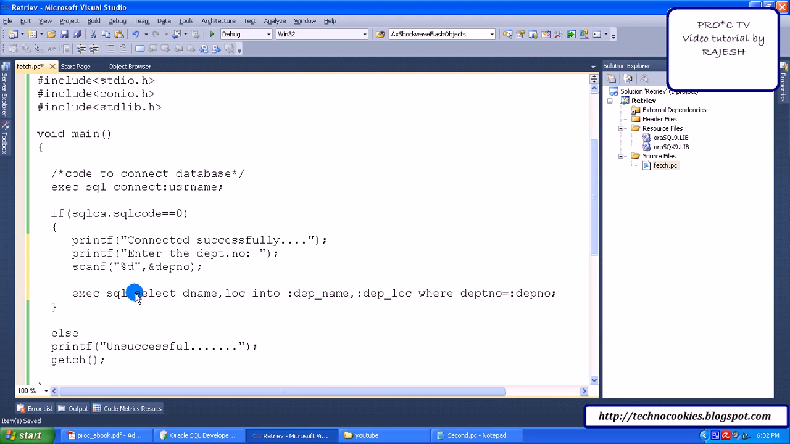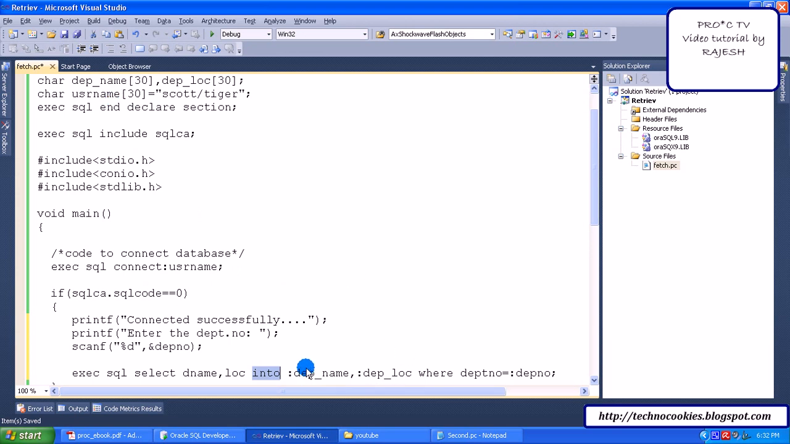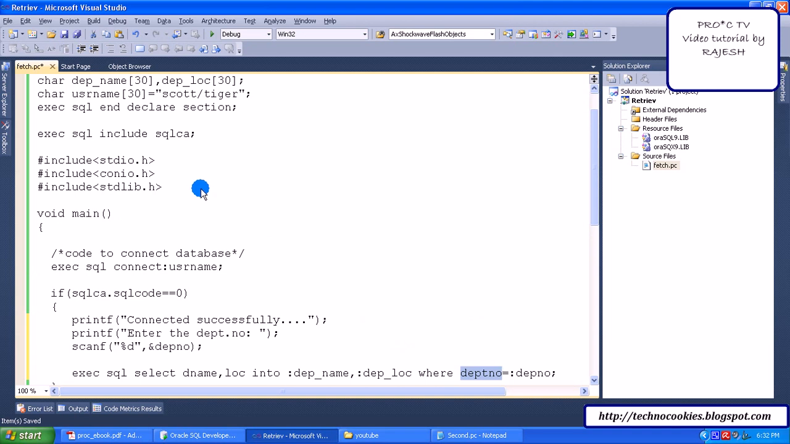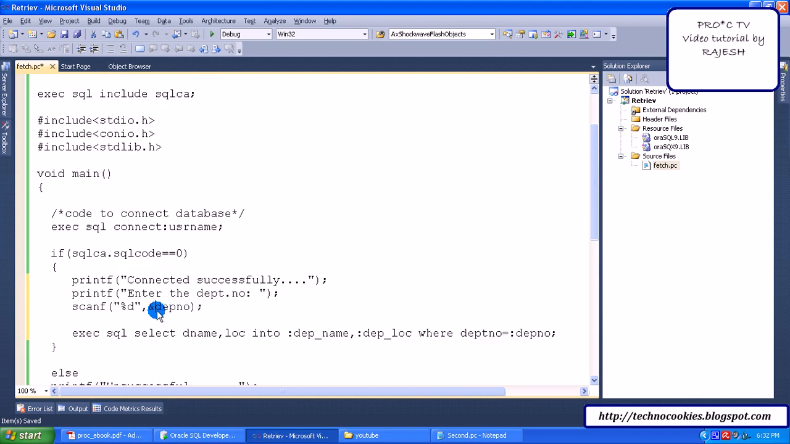Here what I am doing is selecting the columns dname and location into the host variables, the department name and the location. That's why I gave the colon symbol, :department name and location, where the department number equals the host variable, the value given by the user, department number. So this ends the embedded SQL statement.